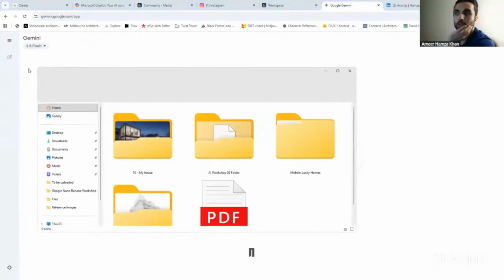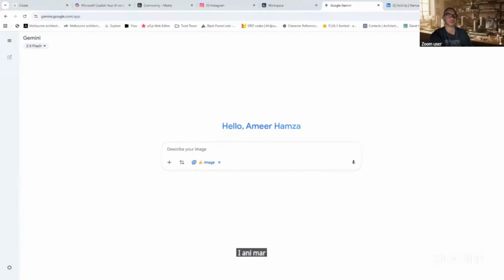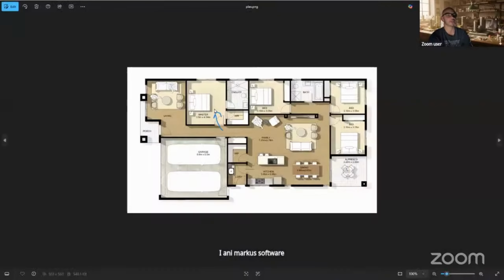Just sorry, give me a moment. I'll just quickly find that image. Yeah, and then if Microsoft create their own CAD software, then they'll take over the world, I think.